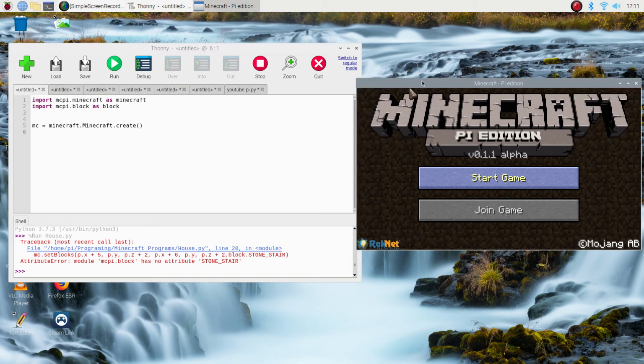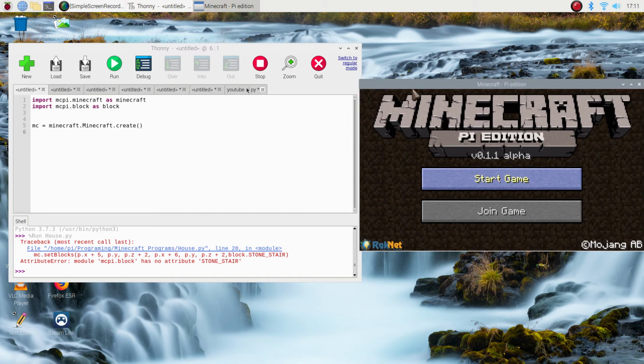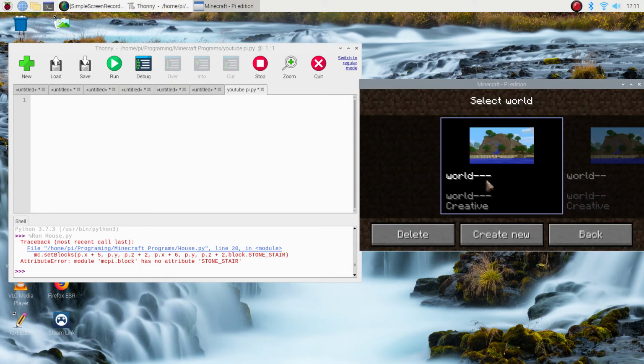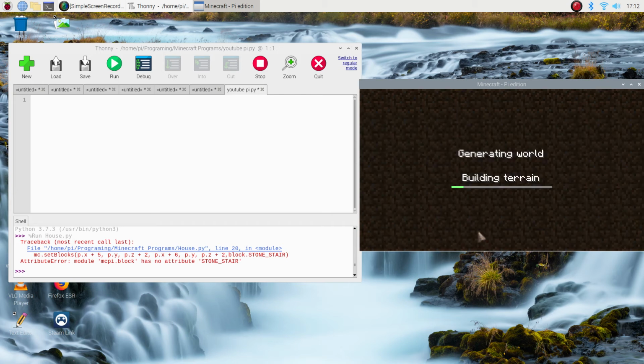To start off, you're going to want to go to Minecraft Pi Edition and then go Start Game. You can go Create New, or if you haven't used Minecraft Pi Edition and there's no worlds on it, do Create New. But if not, then you can join whatever world you want. I'm going to create a new world.